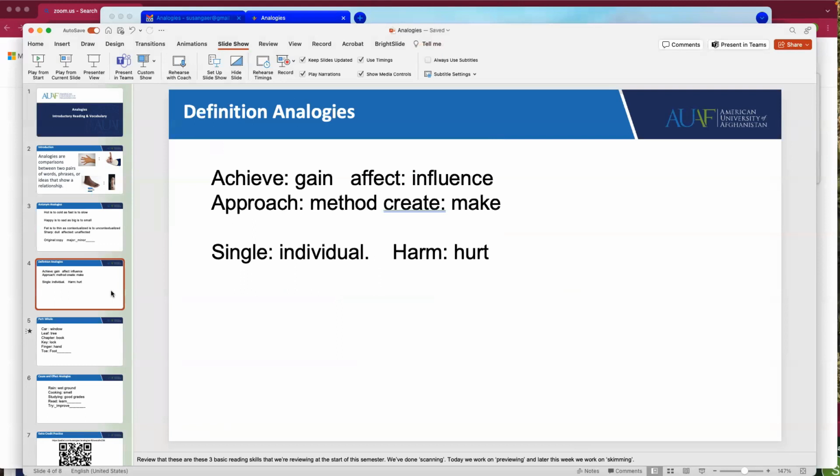The second type of analogy is a definition analogy. This is simply a definition to a word. So achieve is to gain, as affect is to influence. Approach is to method, as create is to make. You see, these are all definitions. The definition of approach is method. The definition of achieve is gain. So we're using definitions. Single is to individual, as harm is to hurt.